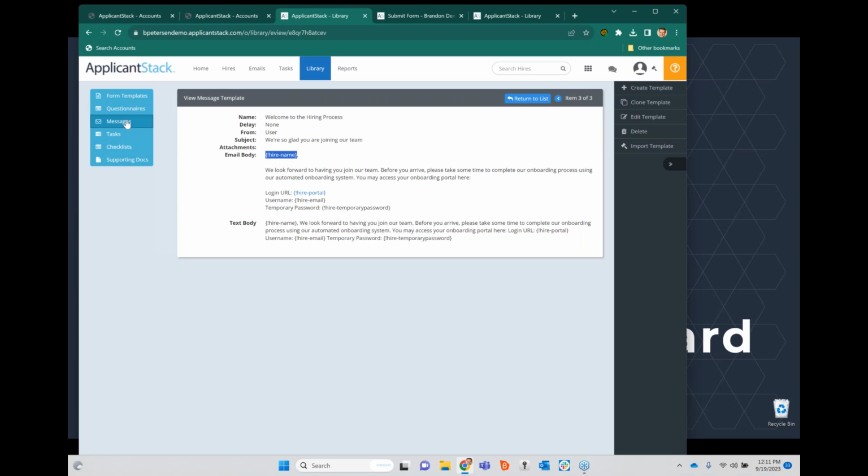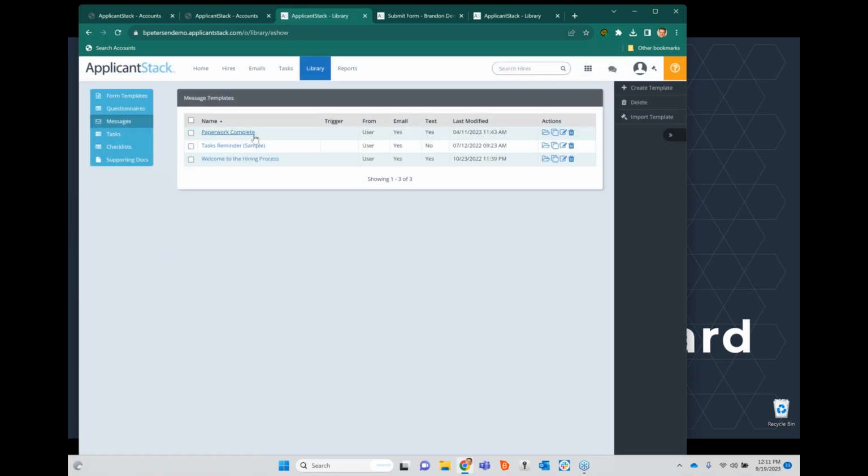Other messages that you might want to include would be maybe a reminder or a paperwork complete message telling them that they've completed all their paperwork. So those are very helpful.